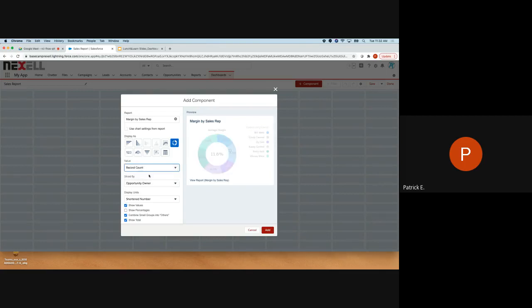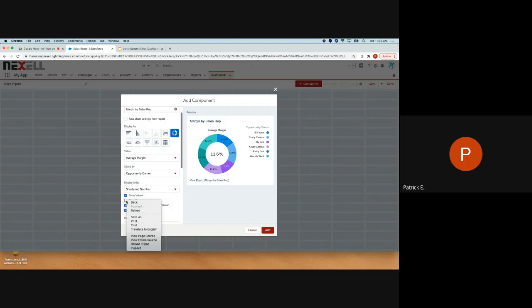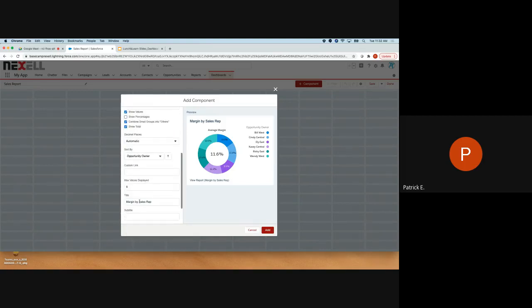We have either record counts, but this doesn't make sense because we want to see the margin. So we go for amount or average margin. And let's say the margin is okay, opportunity owner is fine. We want to show the percentages as well, which are already there. And now I include a custom link, which is the link to the source report and to the opportunity list. So basically, if I want to dig deeper, I can just select it.